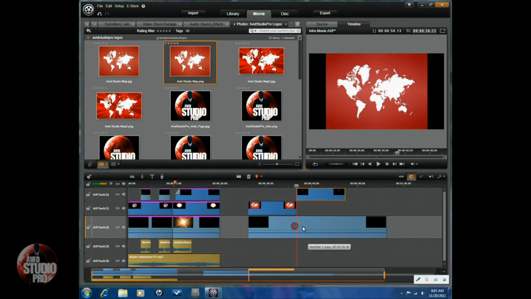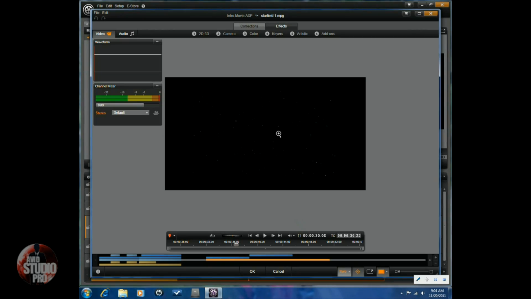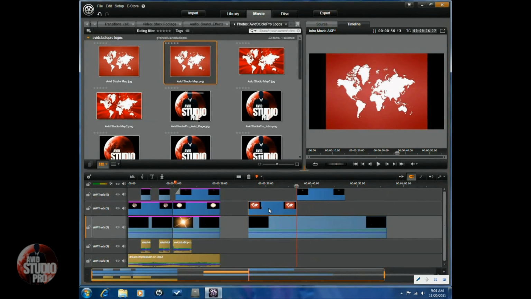So first thing I did is I put a background into the timeline to serve as a background of my image that I'm going to create. Then I went ahead and put a photo of the world map here, and I'm going to change this into a globe. Then I'm going to add some text, make the globe spin, and make the text spin around it. So I'm going to right click on it, open effects editor.